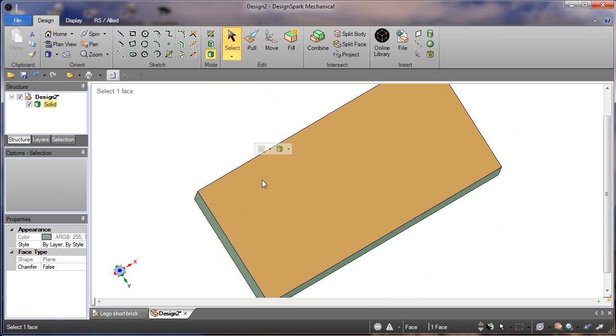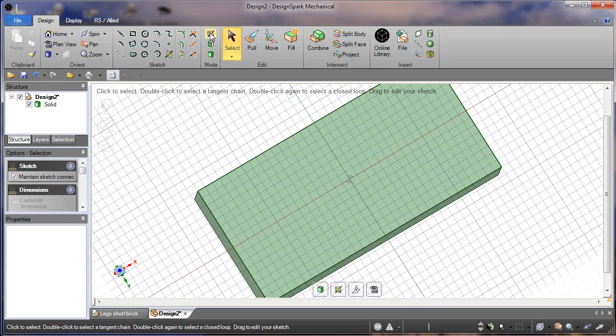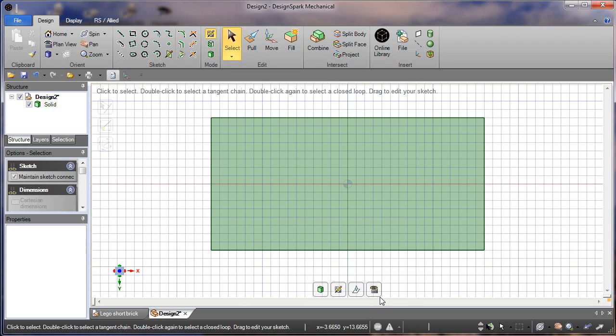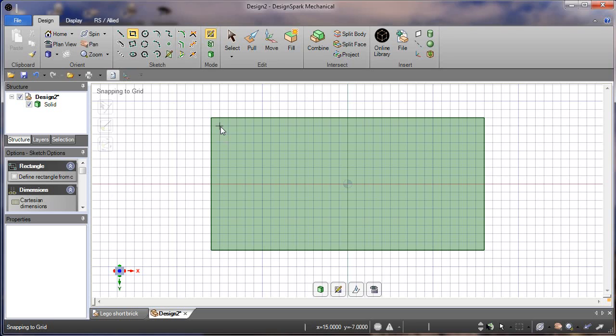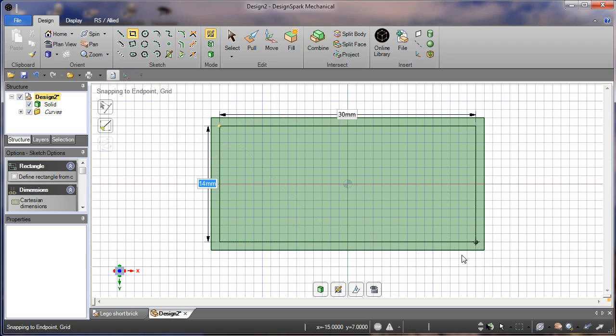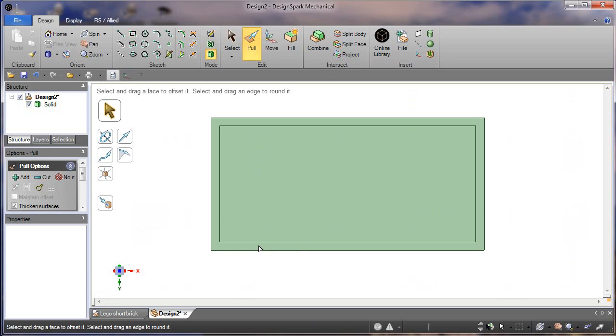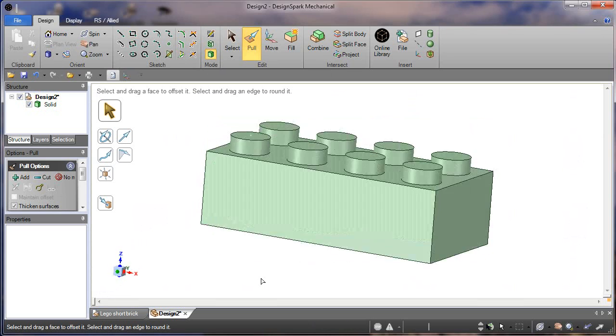Select the back face. Sketch, make it face us. Now we want to hollow this out, so select the rectangle. We'll make the walls 1 millimeter thick. We'll drag across. Mode, pull is selected. Oops, that cut us the wrong way.